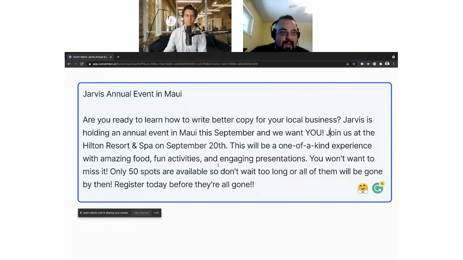The only thing I would really add to this is at the bottom, maybe a link to some sort of ticket thing. So the call to action. Yeah, that's really all you need. Everything else is included. So September 20th, Hilton Resort and Spa, all that sort of stuff. This is perfect for what you need. And then you would just put in your link to whatever calendar booking or ticket booking system you have, and Google will take that up.